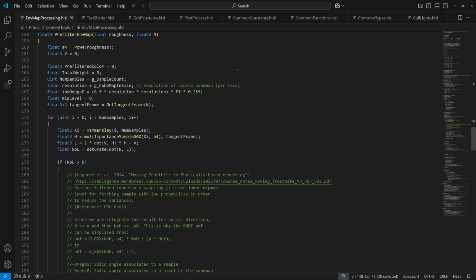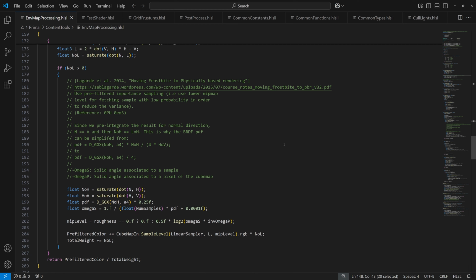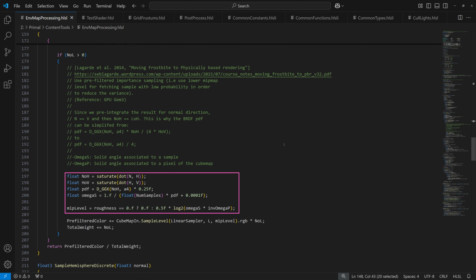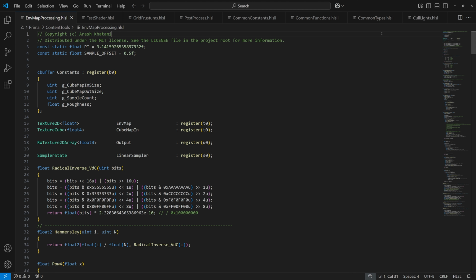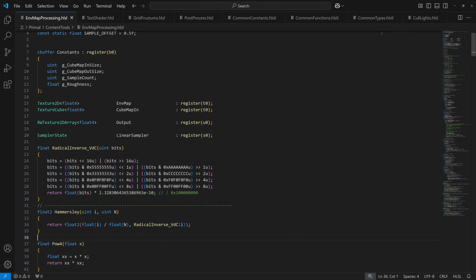As I mentioned in the last video, I was going to clean up the prefilter envmap function, which does the specular component of the cube map. Here I renamed some of the variables and added comments from the Frostbite paper in order to explain this mipmap selection. And that's everything that was added to the shader code. So I'll now show the whole file for completeness.